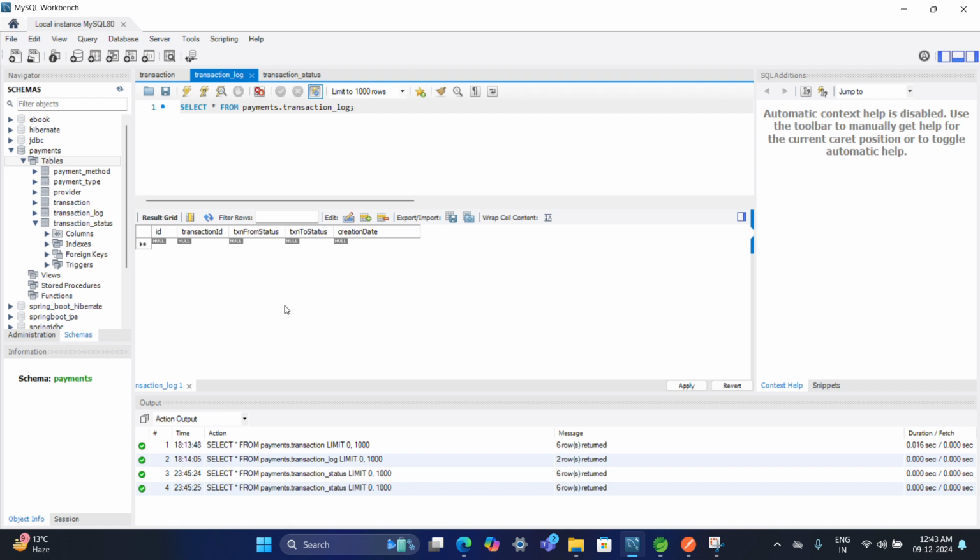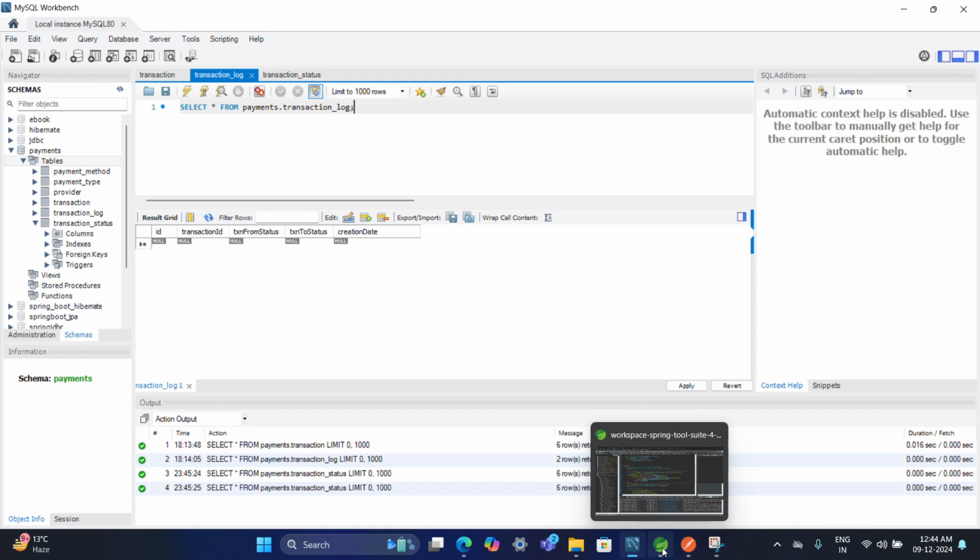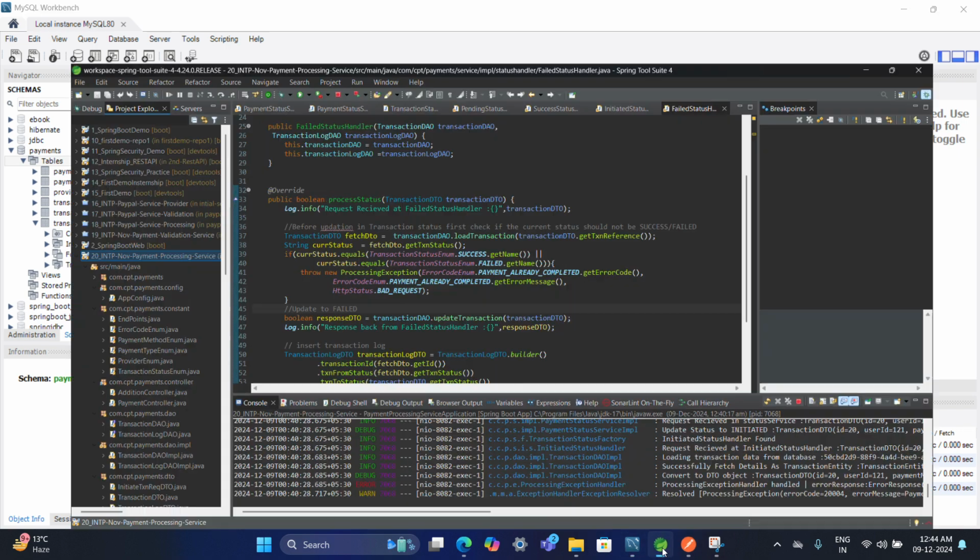This code I have also completely coded and executed with proper testing. Functionally I have explained why it is important, why we should have this transaction log: to check that every transaction passes through the proper life cycle of the status. Now let me show you the code.